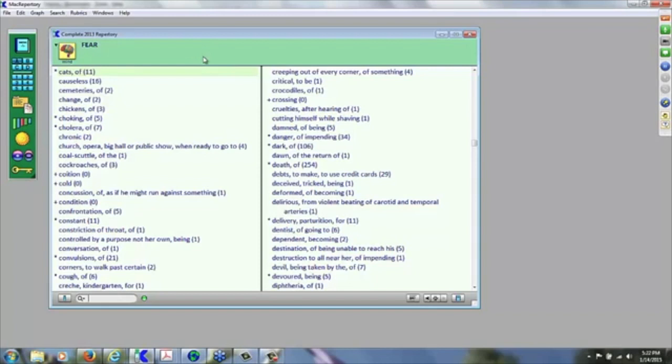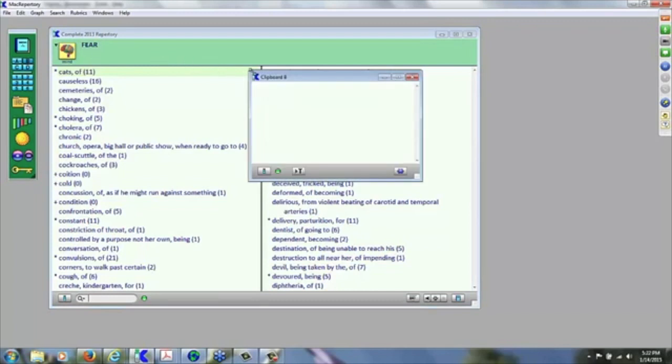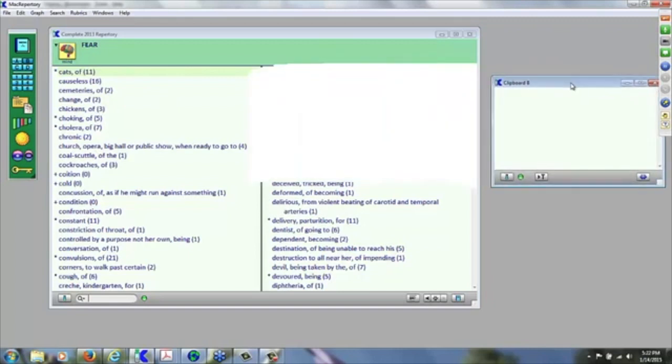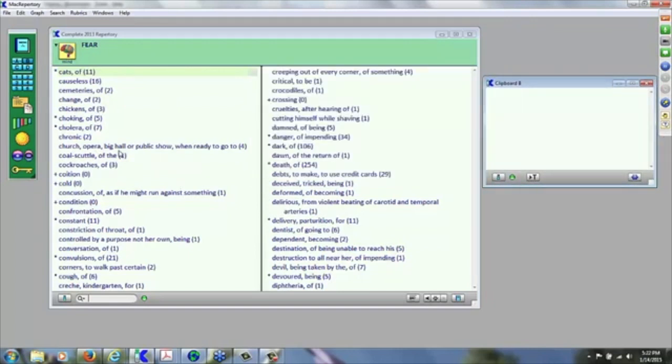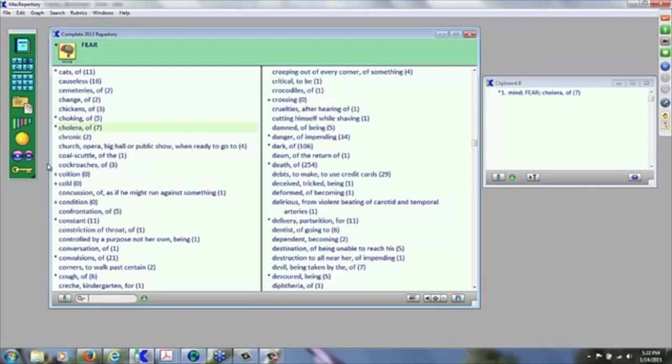If I want to put some rubrics into clipboard B, the way I would do that is I would click on clipboard B, so that's now highlighted. And now I'll actually move this to the side so you can see it happening. Let's say I click on Fear of Cholera here, so that's selected. And again, I could either click and drag it over to the clipboard, or I could simply hit enter. And when I do that, you can see that the Fear of Cholera has now gone into clipboard B.